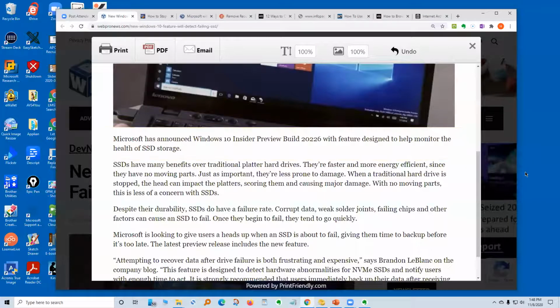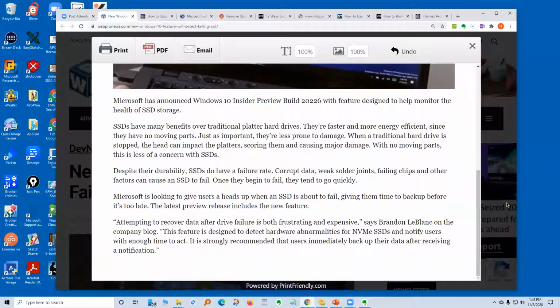Okay, Microsoft has announced a Windows 10 Insider Preview build that will help monitor the health of SSD storage. SSDs have many benefits over traditional platter hard drives. They're really fast and they're more energy efficient since they have no moving parts. And if you have a very small computer box like I have, mine's only 4.5 inches by 4.5 inches by 2 inches, having a 4 terabyte hard drive in it is very nice, and it's on one of these SSD cards.